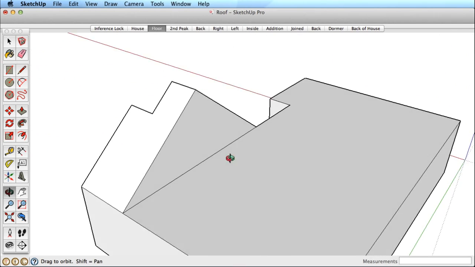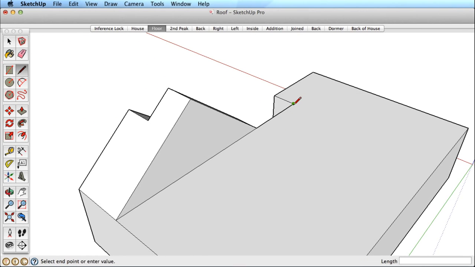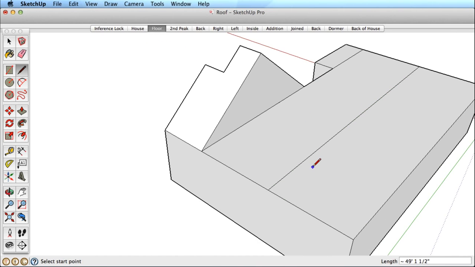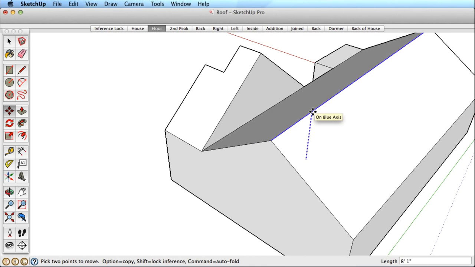Now let's focus on the center roof. Draw an edge to split this surface, and then an edge from midpoint to midpoint. Pull that edge up in the blue direction with the Move tool.